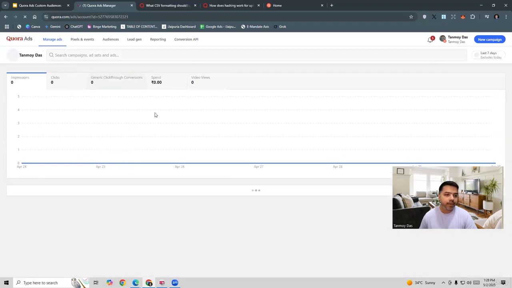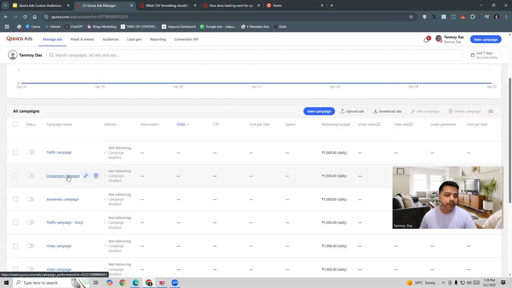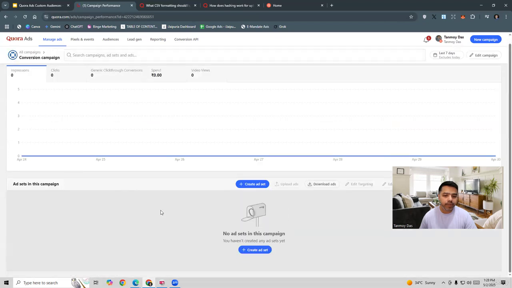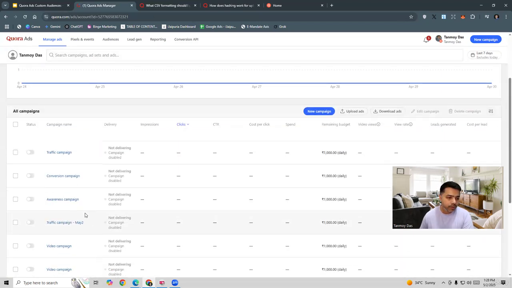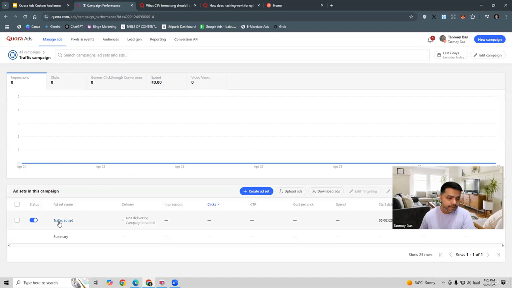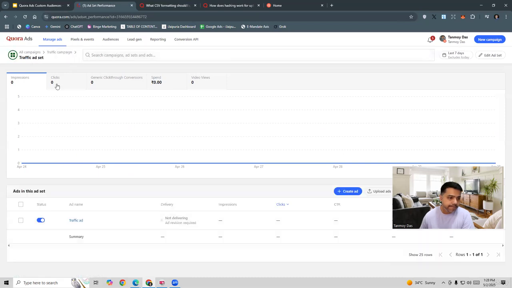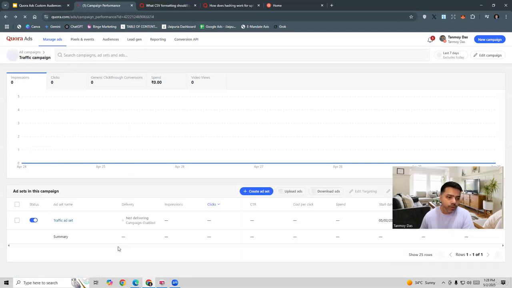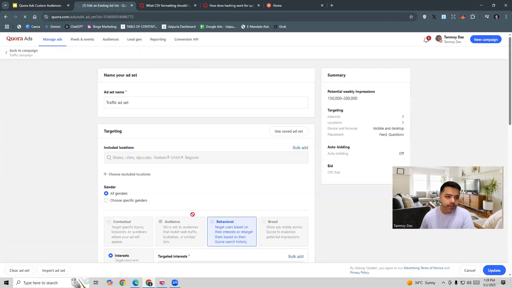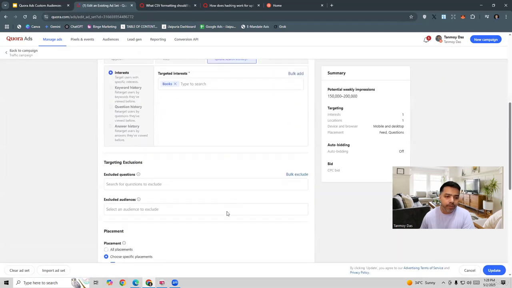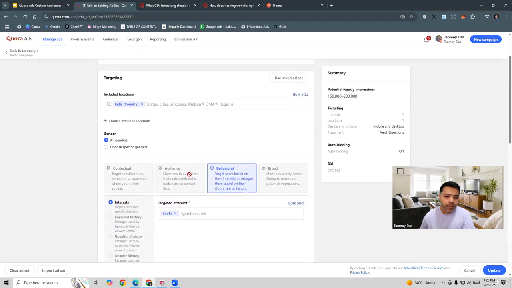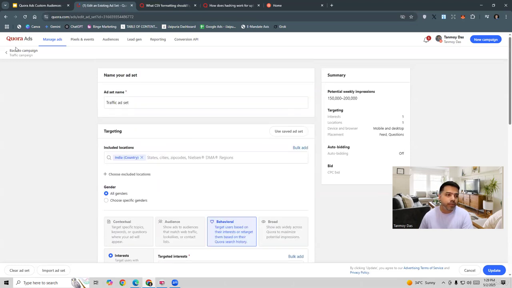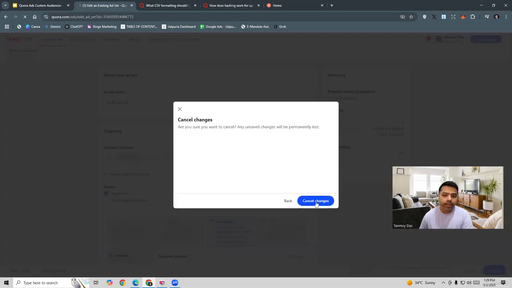So let's say we are going back again to the campaign, or let's look at another one. Or rather, what we want to do is edit this particular ad set. So now here you can see the audience targeting part which comes in. Okay, so this is where you can go ahead and do the audience targeting. Or let me just show you in a new campaign.